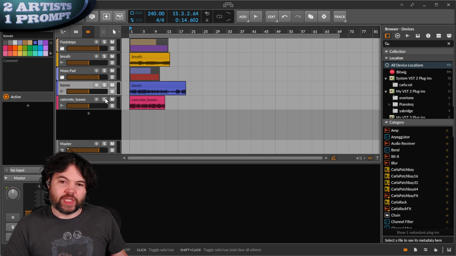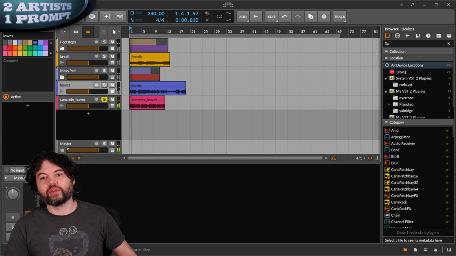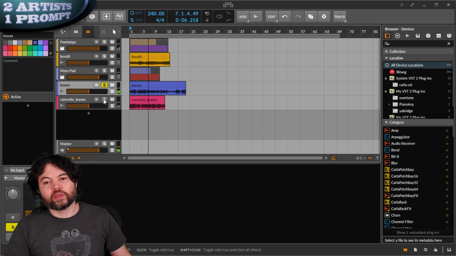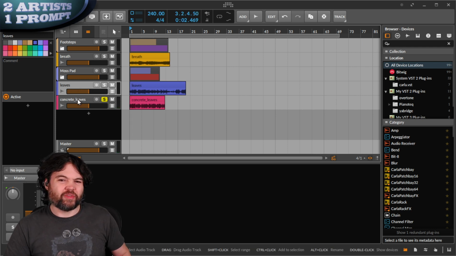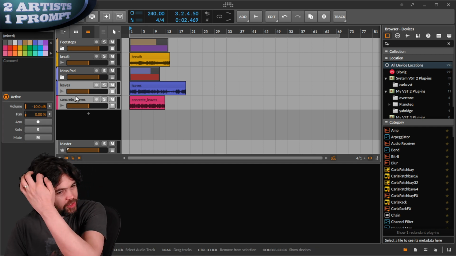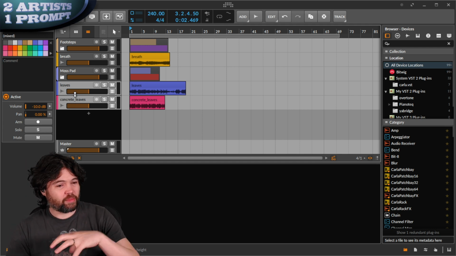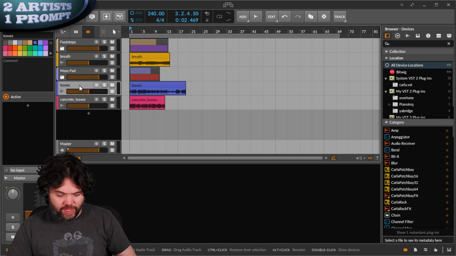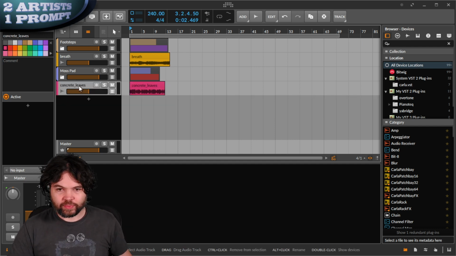And we've got these two different leaf samples, so let's listen to the second one. Compare. Try again. So I think I prefer these, but it's probably not worth grabbing both because I'm going to load this into a sampler and do some sort of granular process. So I'm just going to commit and go for the concrete leaves.